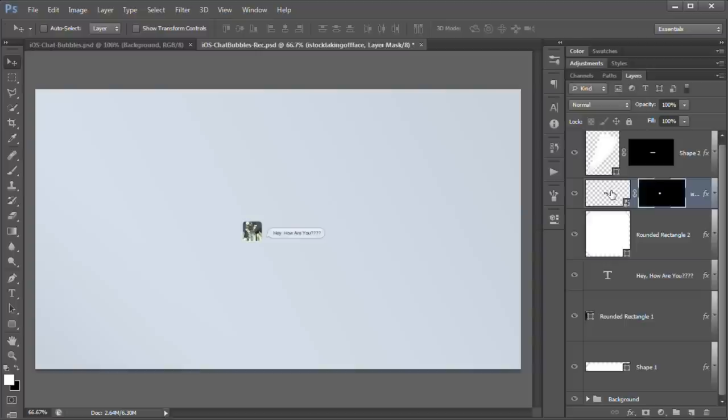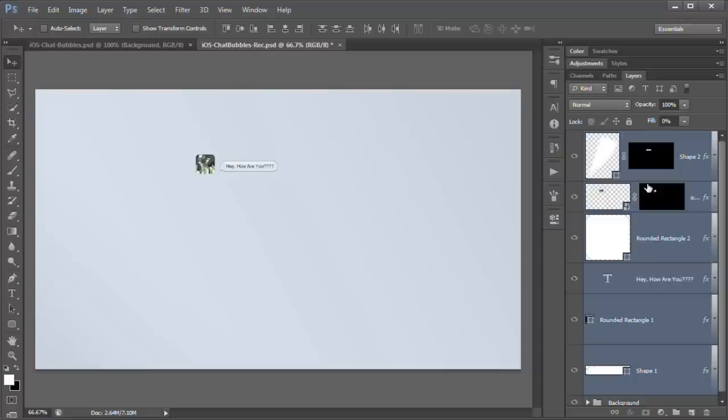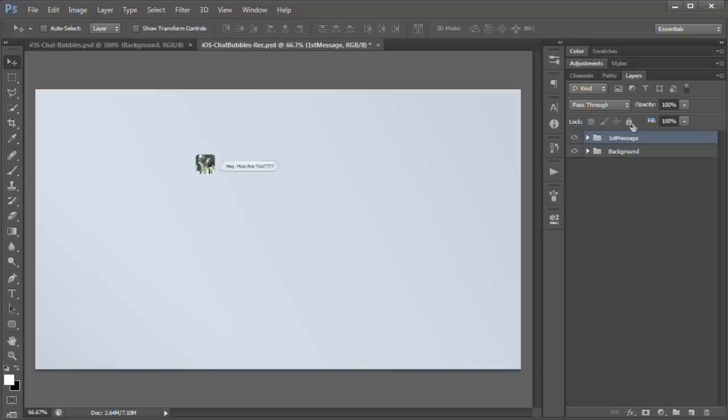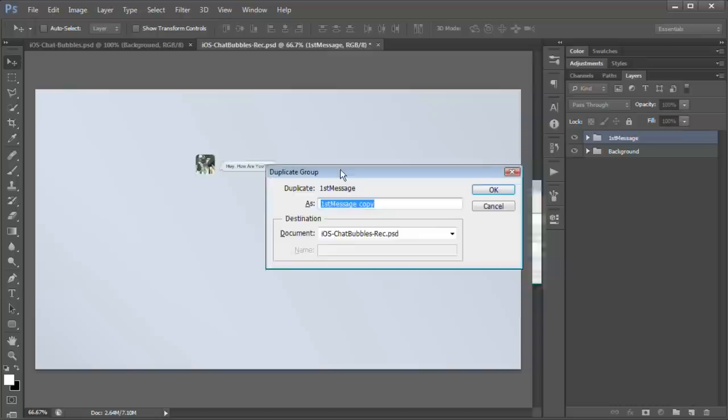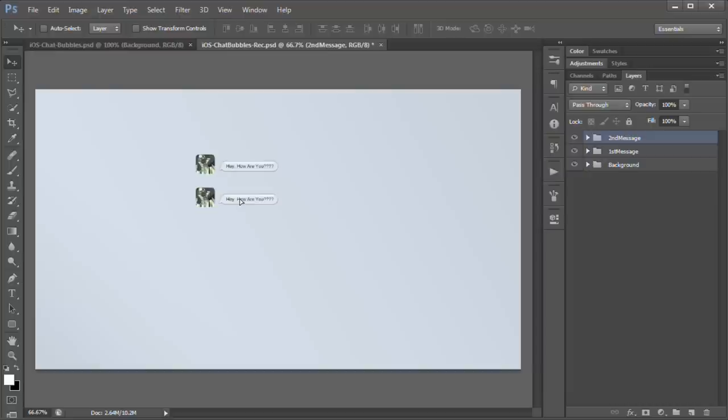That's cool. And I'm going to group this into a layer group, Command or Control G, and I'm going to name this first message. There we go. Now I'm going to duplicate this layer group by holding down my Alt or Option key and dragging it down to the new layer icon, letting go. It's going to ask, would you like to duplicate the group? I'm going to say absolutely, and I'm going to name it second message. There we go.